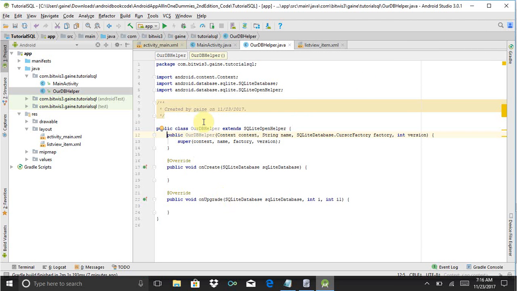And this is our helper class. You can use it either as a utility class or just the helper class. That's what this tutorial is going to be about. So as you can see, our constructor is going to ask for a context, a name, which is going to be the database name, a cursor factory, but we usually pass a null to that, and the version of the database.